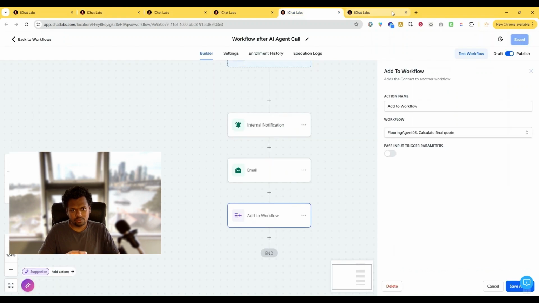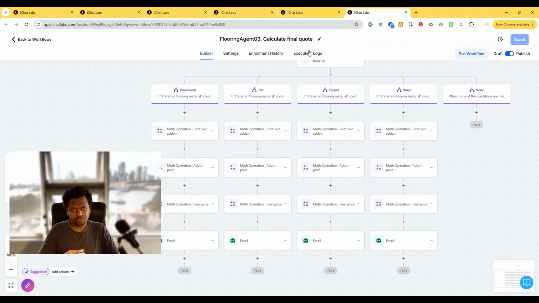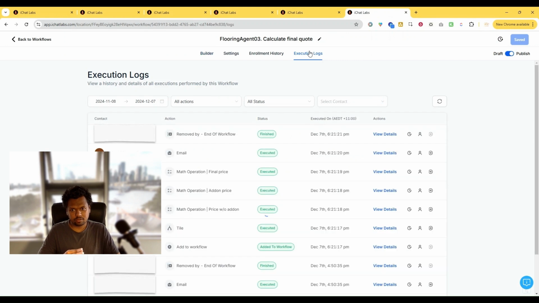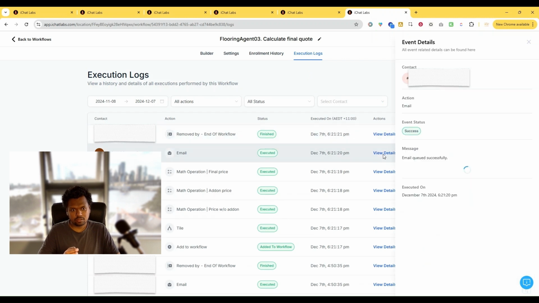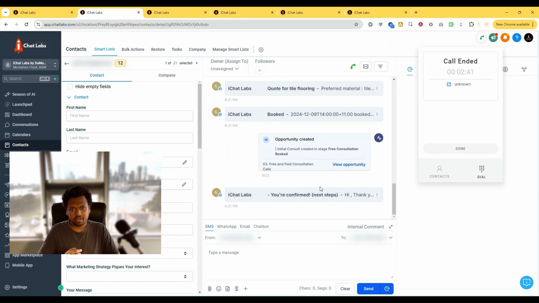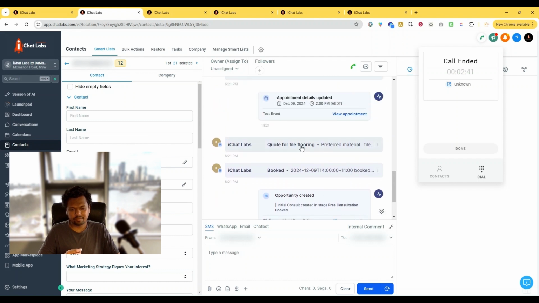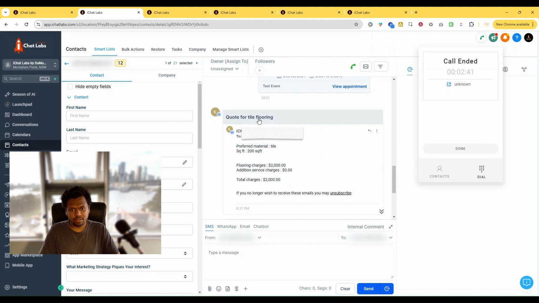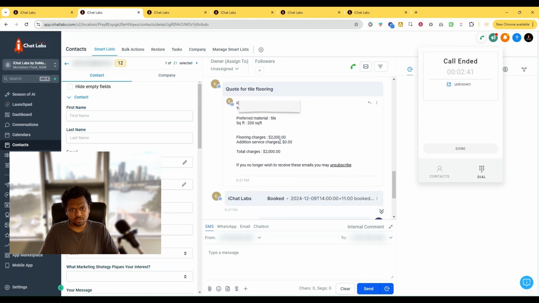So let me go and have a look at the execution log if that has been executed. 621, yes, that has been executed. Let's see if the email has been delivered. Okay, I think the email has been delivered. For some reason, I haven't received it here. Oh, actually, yes, I have received it here already. Quote for tile flooring and preferred material is tile. Square feet is 200 square feet. And flooring charges is 2000. And there are no additional charges because we selected none. And the total charge is 2000.